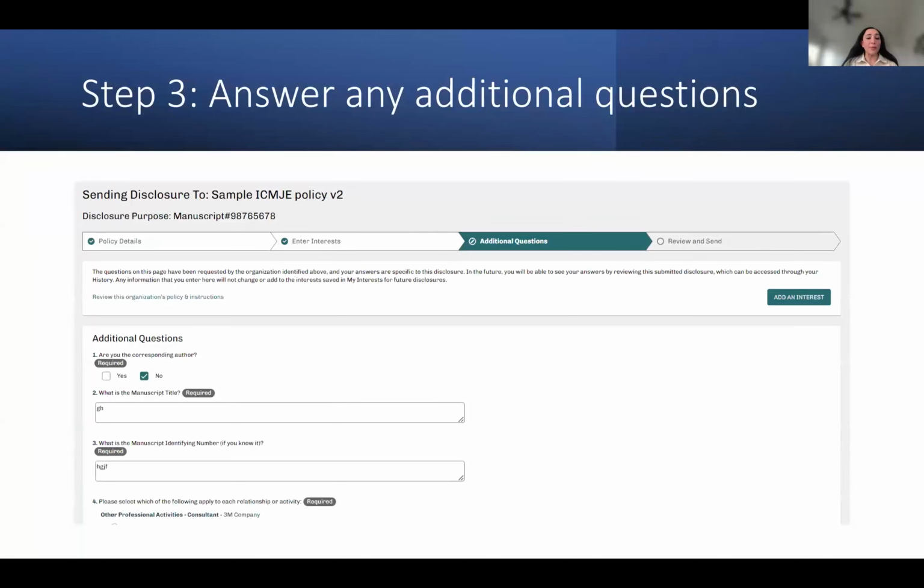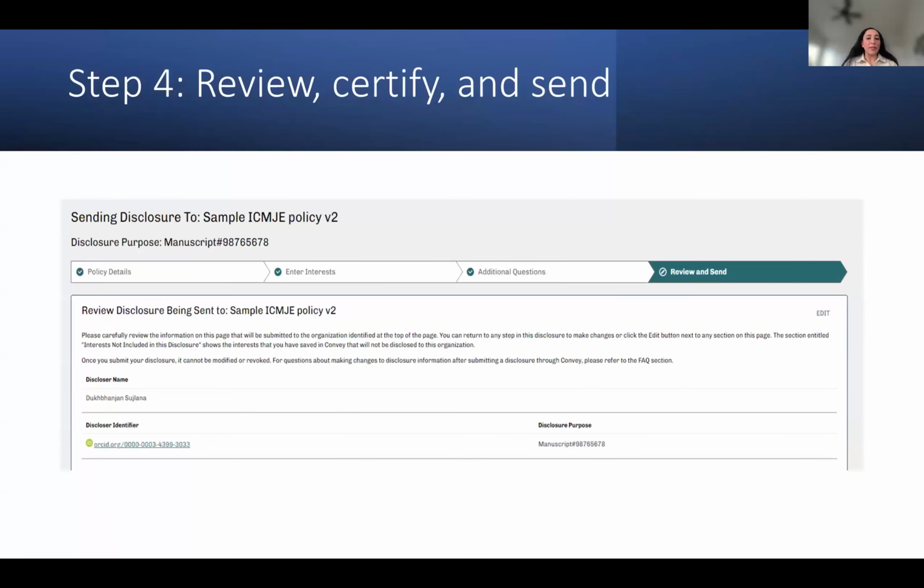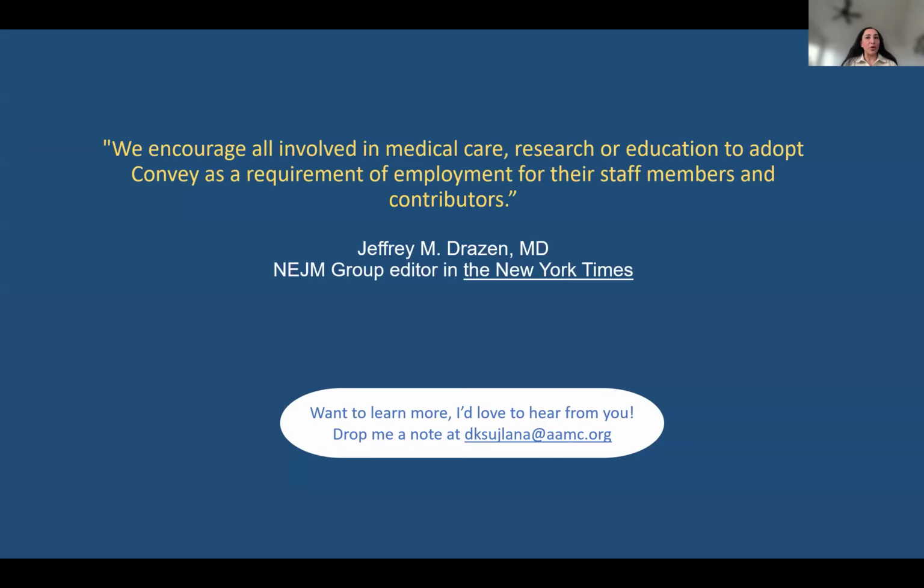And then the third step, similar to what we saw in the first submission, these are additional questions that are tailored specific to that receiving organization. And the final step in the workflow, which remains the same, that is the review and send. And with that, that subsequent disclosure has been submitted.